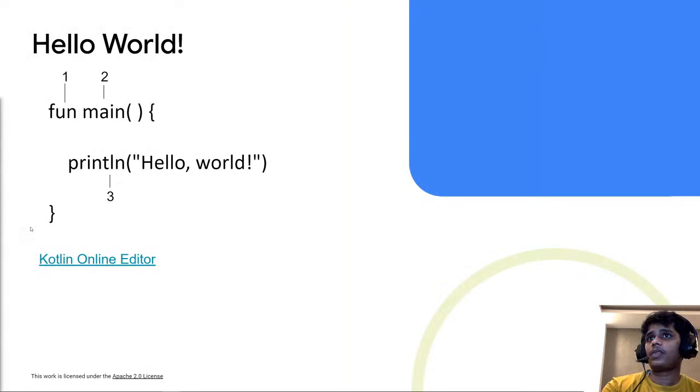Now, okay, so now let us start our Kotlin introduction. Before starting the introduction to Kotlin, there is a Kotlin online editor. You are going to use this editor in this new to programming track. I'll just open the editor now.